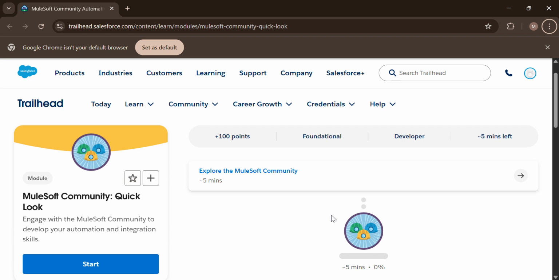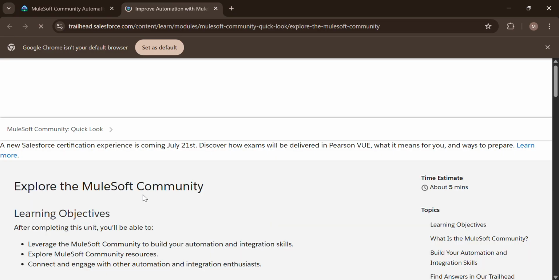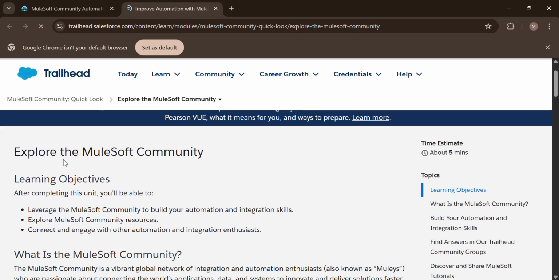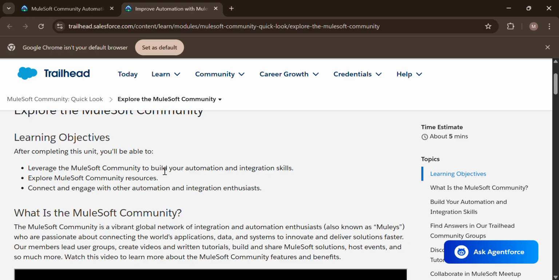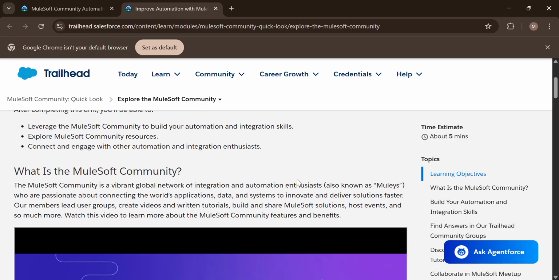We will have a quick look into MuleSoft Community. So let's open this unit. In this unit, we will explore the MuleSoft Community. The learning objectives are: leverage the MuleSoft Community to build your automation and integration skills, explore MuleSoft Community resources, and connect and engage with other automation and integration enthusiasts.